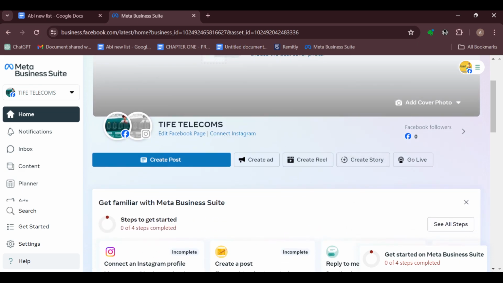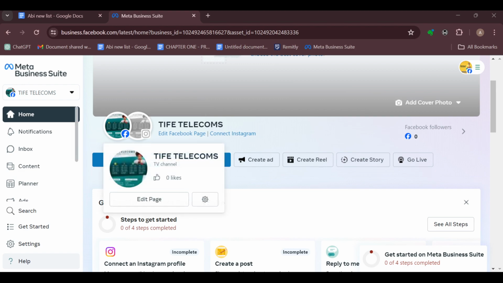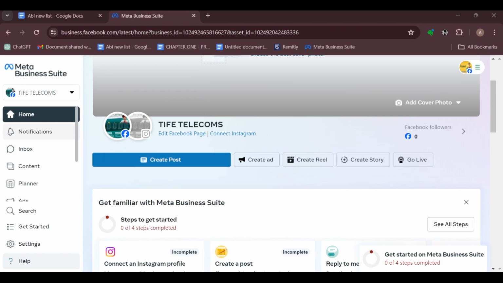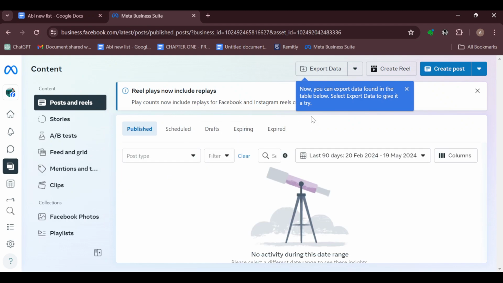So another thing is that by making use of Meta Business Suite, you can also schedule your posts. And how do you do that? I move to the left side of the screen where you can see some options such as content and planner, any of the two. Once you click on content, you will be taken to the content page. So you can decide to create posts or schedule your posts, making use of Meta Business Suite.